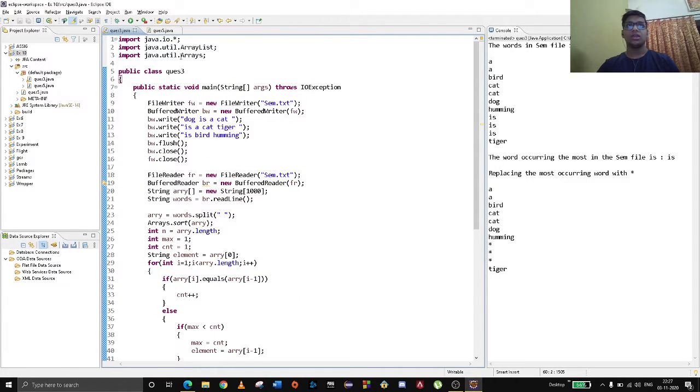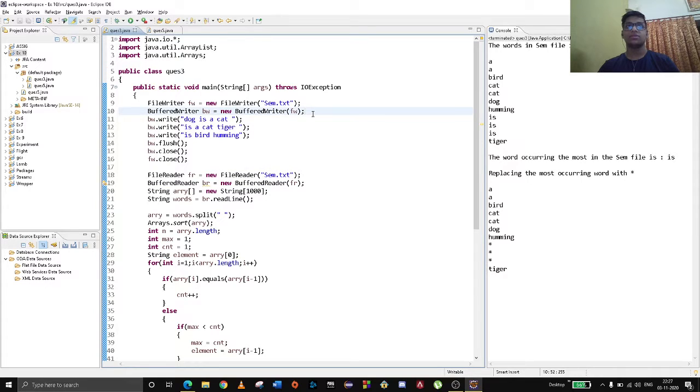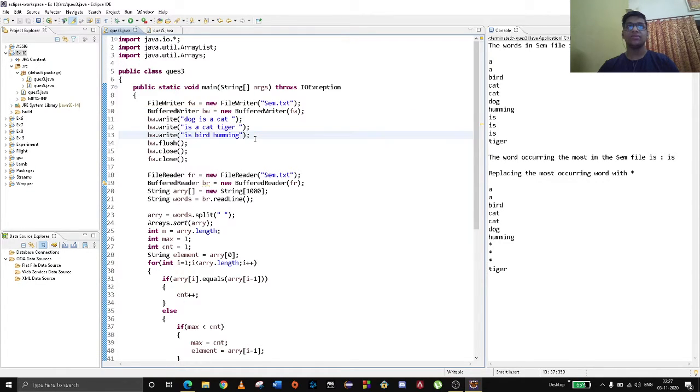So here I've done this question with an array list. What we have done is we have created a file writer in which we have created a text document, that is SEM, and we are using a buffer writer too because there are more lines, so more data, so we need to use buffer writer. We are providing some write statements, some lines in the file, and then closing it.